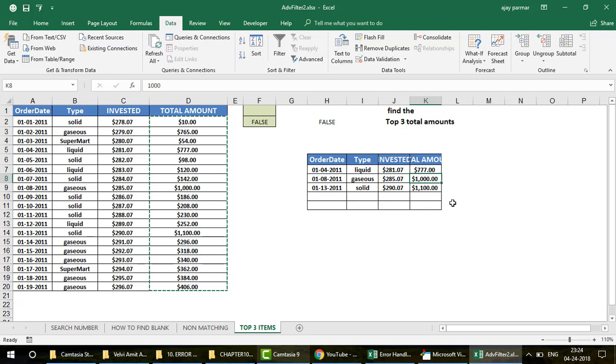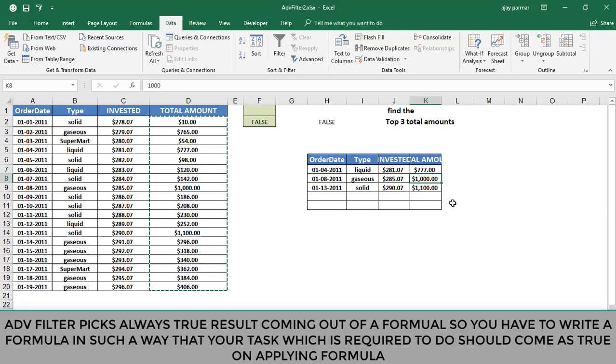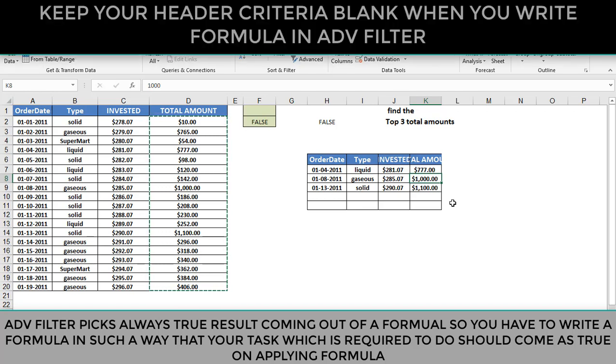So remember these 2 rules I said. The formula you are writing, the advanced filter will always pick the formula as true. The result of the formula has to be true. Now it is up to you. When you write the formula, make sure of what you are being asked in that task, in that exercise, and make the formula in a manner that it returns true for the values which you are trying to extract. So it should be in sync with your question. It should not go against your question. It should comply with the requirement.